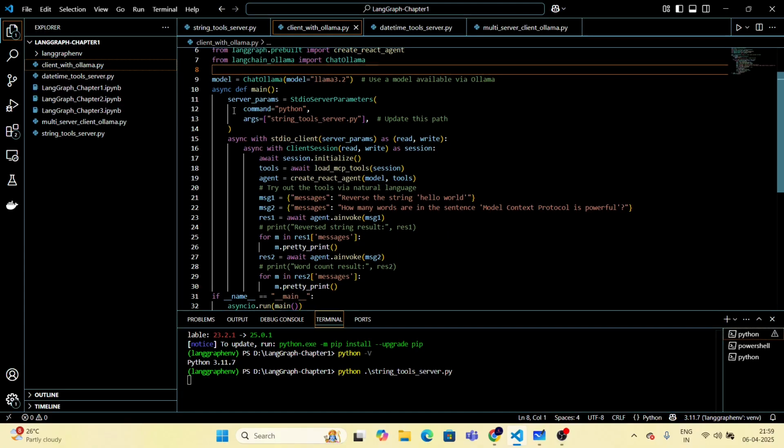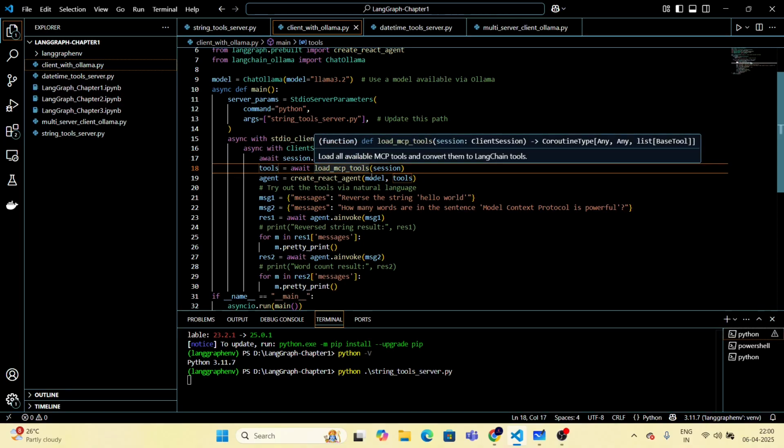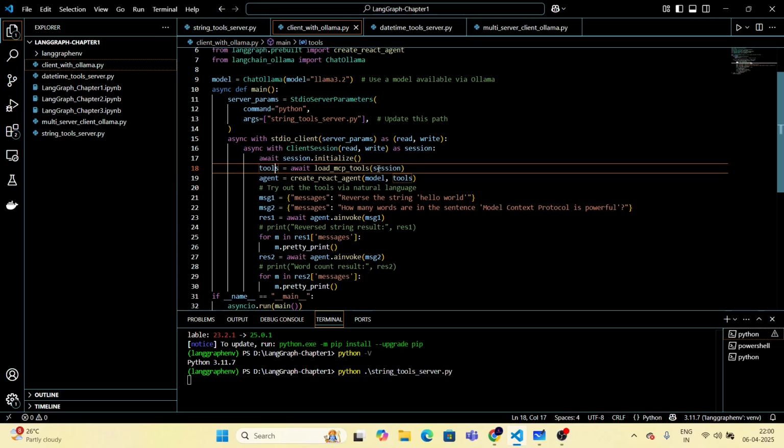So once we are done with this, here we define the server parameters. We give the command here, python, and then we give our server name basically, which is strings tool server.py, and then we write the further code, right? So first of all, we load MCP tools using this session. First of all, we initialize this session, and then we create this variable tools, and then we use this load_mcp_tools function, and then we basically pass on all the tools here, correct?